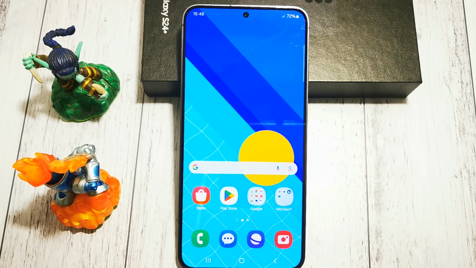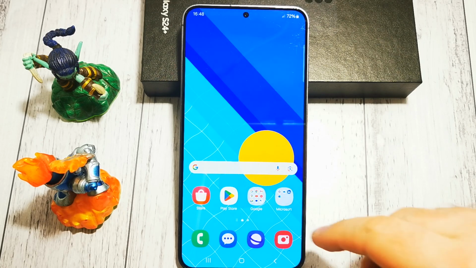Today I will show you where to find the option and how to turn off high contrast keyboard in easy mode in Samsung Galaxy S24 Plus phone. Where to look for our modes options.